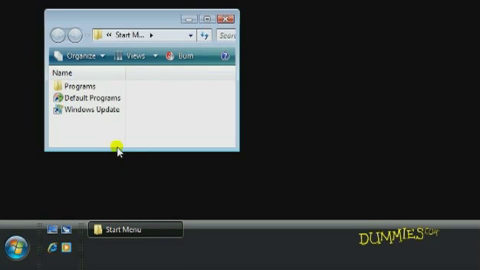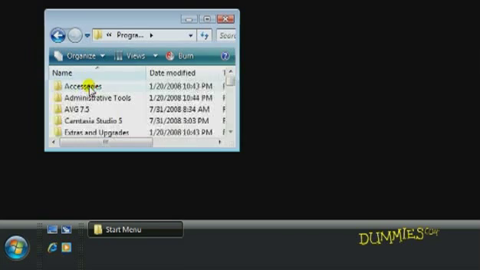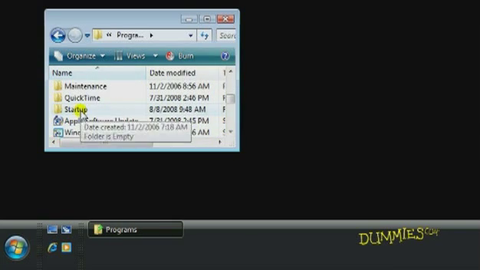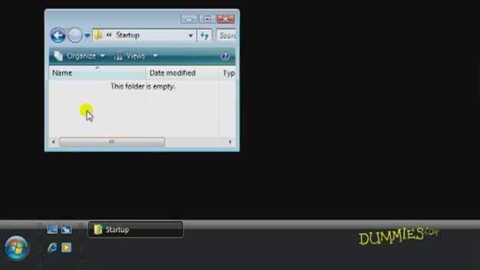Windows Explorer opens to the Start menu folder. Double-click your way through Programs and down to the Startup folder. Any shortcut that sits in the Startup folder runs whenever this particular user signs onto the PC.